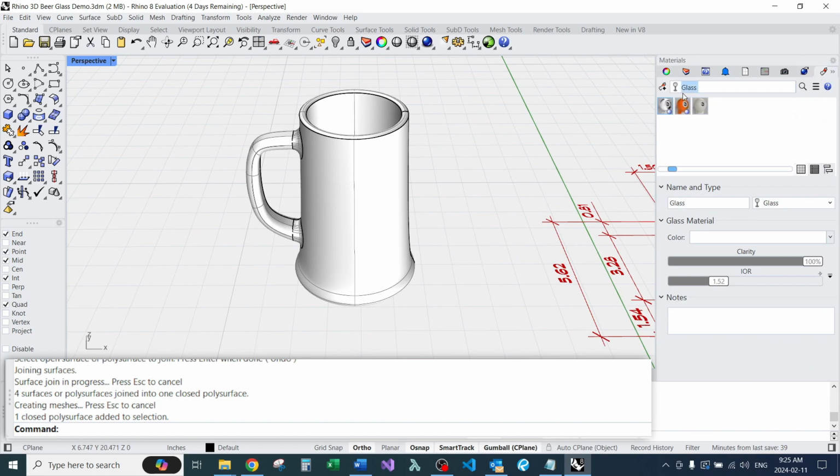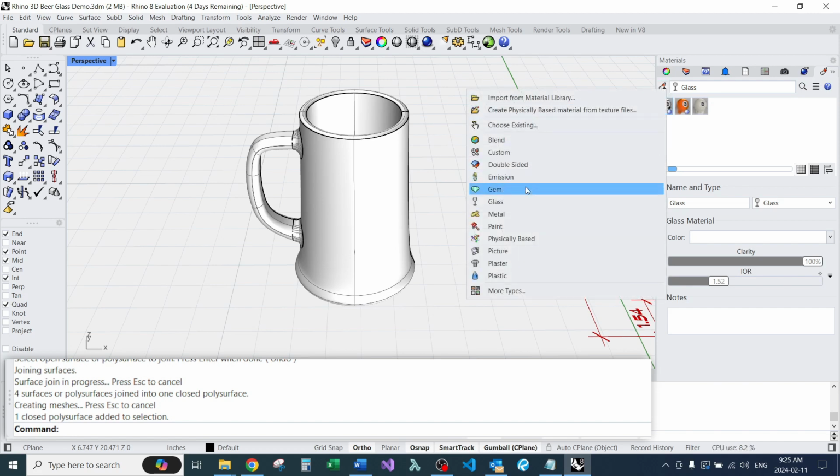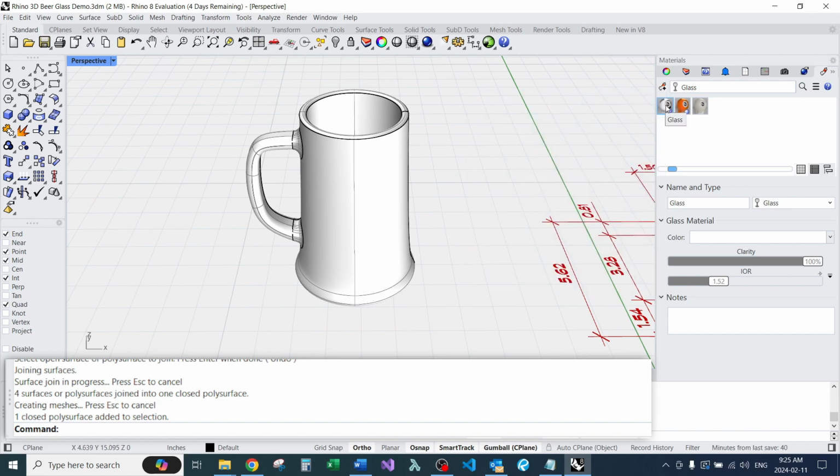I already have some materials made, but maybe I'll make a different colored beer just to show you how I go about doing that. But I'm just going to use the default glass. And you just get the exact same thing if you just click on this right here. I haven't edited this at all.